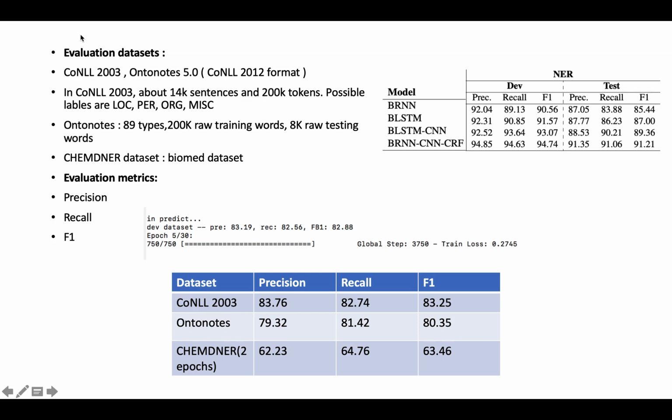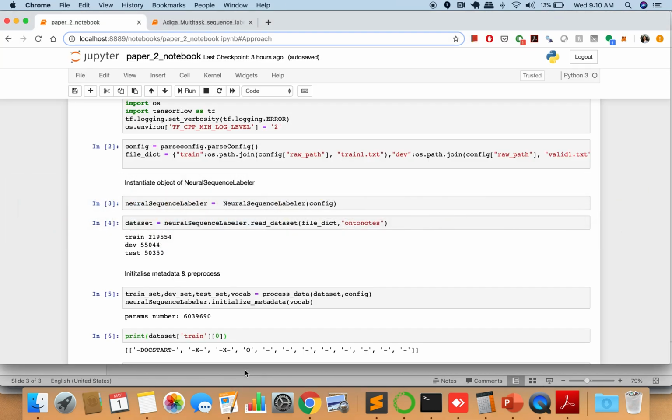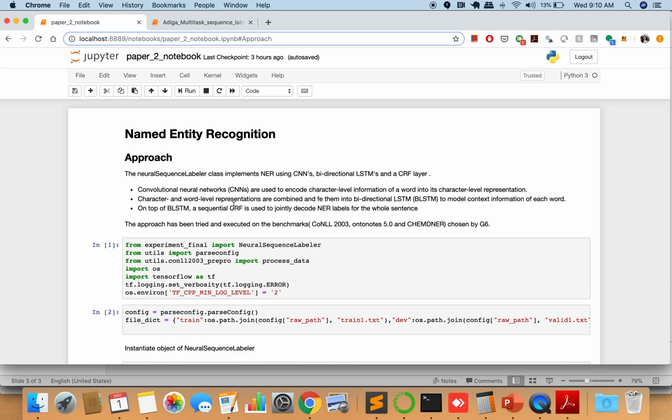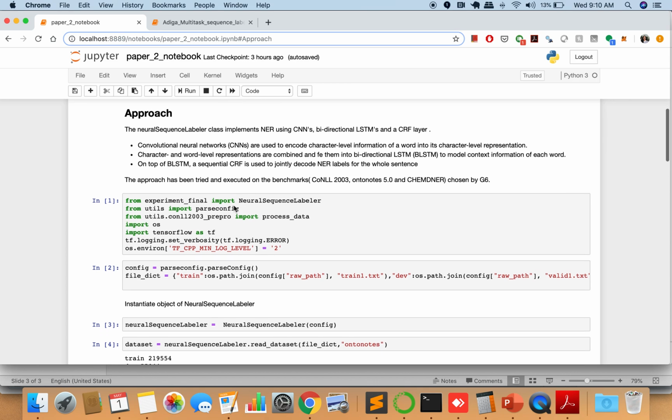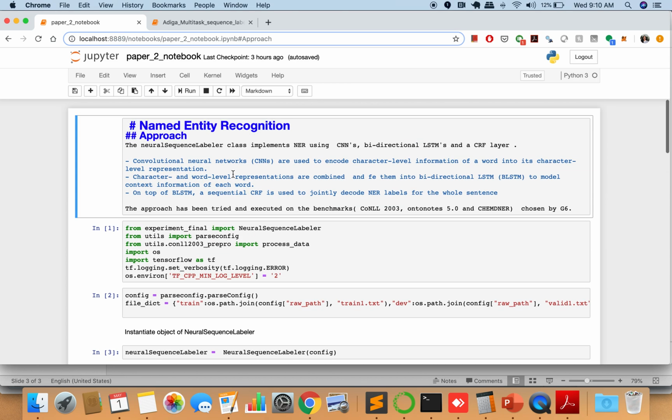So let's quickly hop on to the IPython notebook. Yeah, so this is my Jupyter notebook. As you can see here, the neural sequence labeler is the class which has been implemented. I'm sorry, just give me a moment.